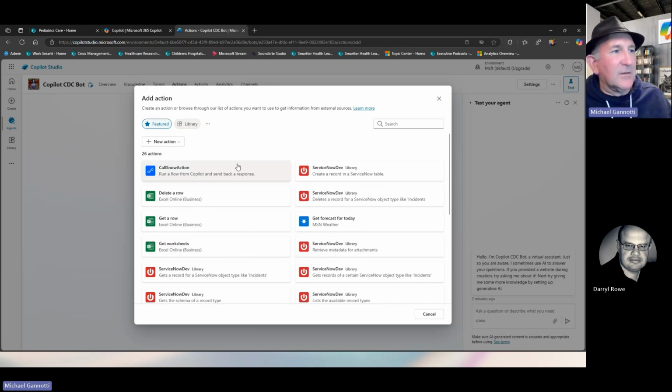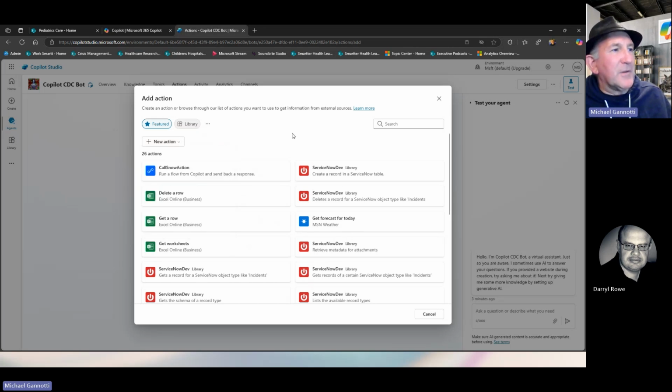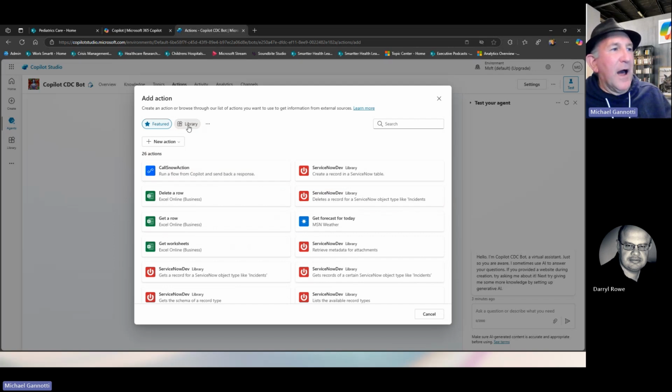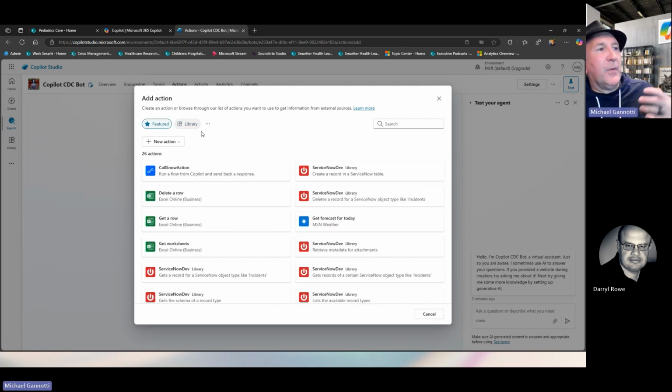Call ServiceNow actions. If I need to add new actions, I can do that. And look here, I can take a REST API. I can upload a skill from the Azure Bot Framework. I can do a new custom connector, a new Power Automate flow, a new prompt. There's just a wealth of stuff that we can do out of the box. That's the featured here. Here's our approved library. So we've got a bunch of ServiceNow stuff turned on, but a bunch of actions that we can do, again, right from here.